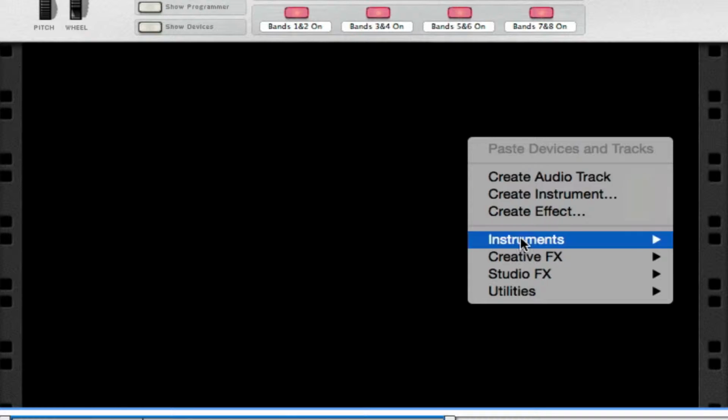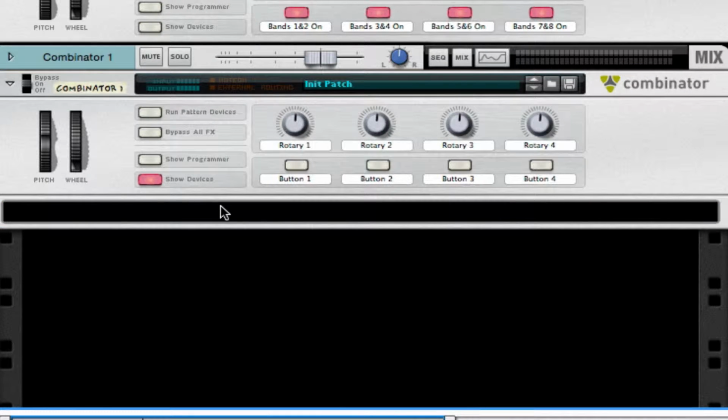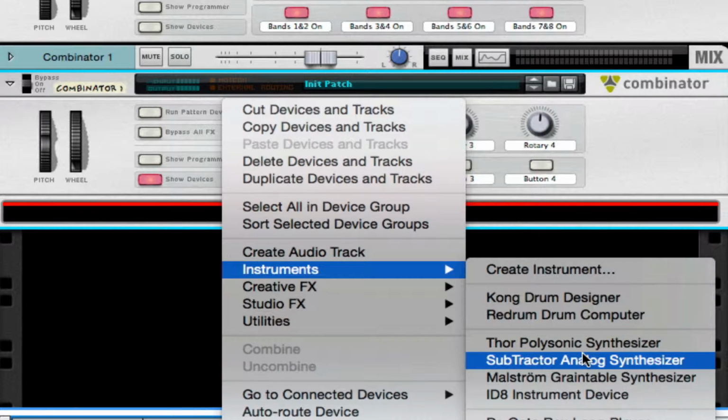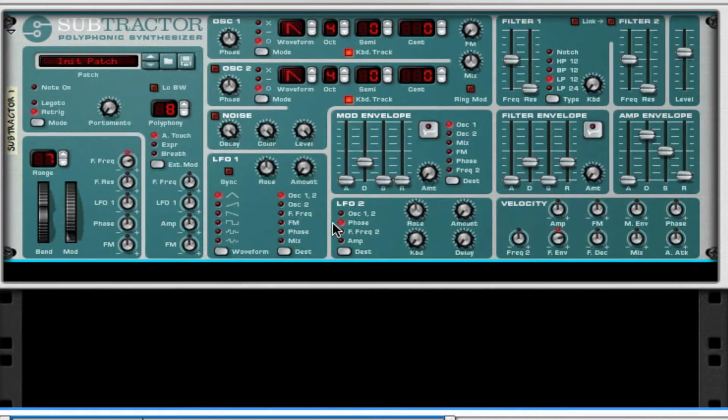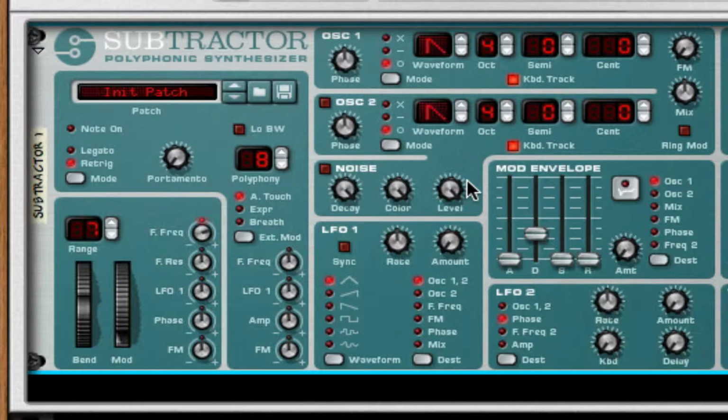Hello everyone, so in order to create the wonky bell, we're going to need a combinator. Inside this combinator, I'm going to need a blank instance of Subtractor. Subtractor is really cool for getting a lot of those growl synths, but if you blend the two, you can actually create sort of a laser and a growl. I'm going to show you guys how to create that.